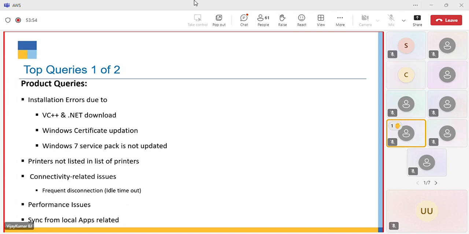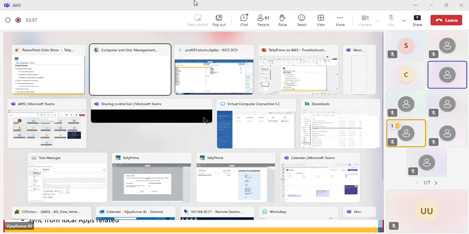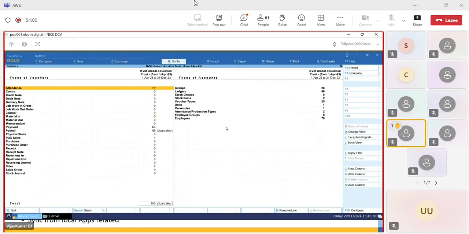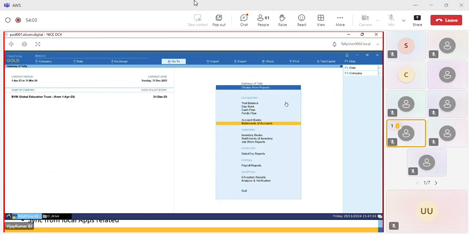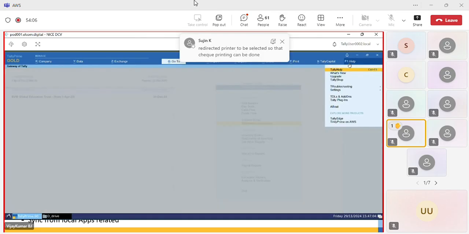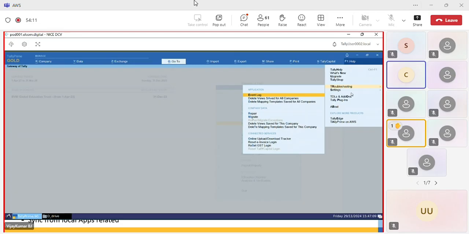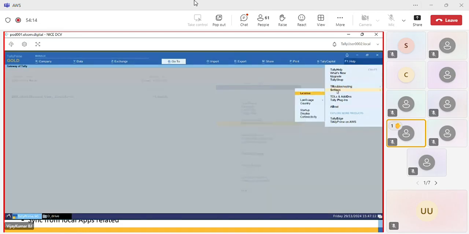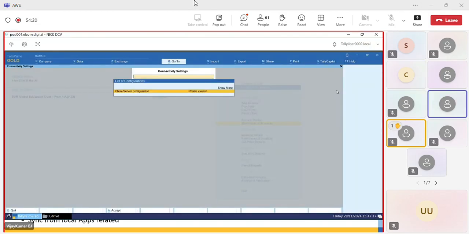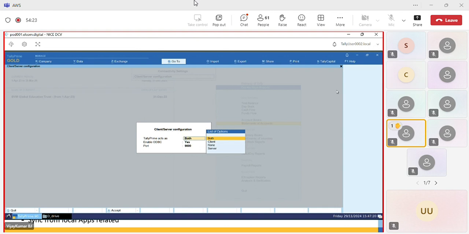Sorry, 1 second. I'll just show you. Yeah, sure. So you'll have to enable the ODBC and the port number, and the same thing has to be given in Biz Analyst also. Okay, but how do you connect the business analyst desktop with this?